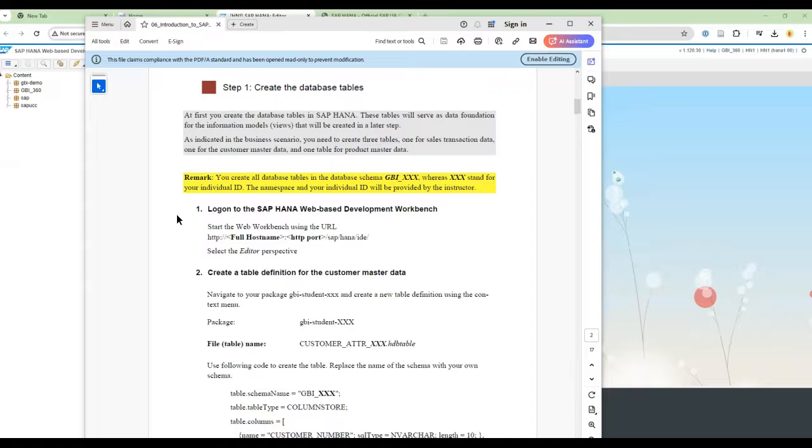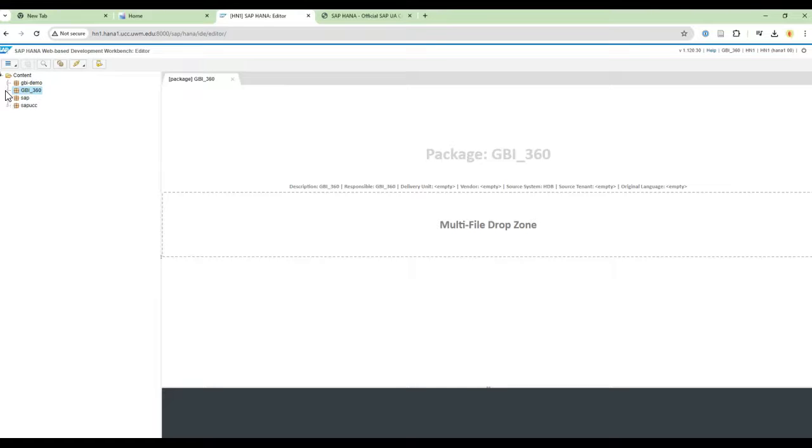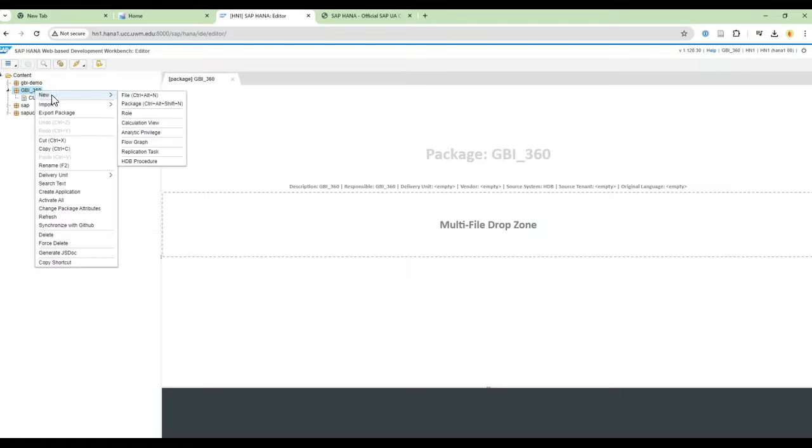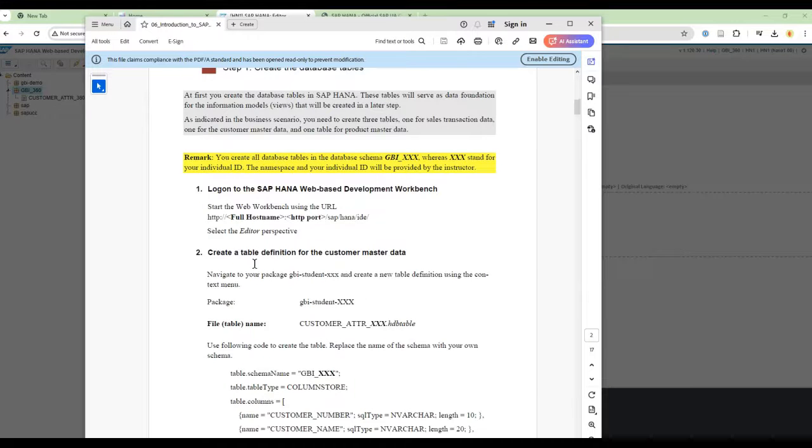Okay, once you're in the editor perspective, you'll go, yours is whatever you logged in as. Okay, and notice you have to create a file. So you'll right click, new, and Dr. Predmore said that you need to create a package. I'm not sure what the difference is between a package and a file, but I created a file and I named it. You got to be really clear. I named it exactly what it said in the PDF, but then the .hdb table is very important. That means it's SQL.